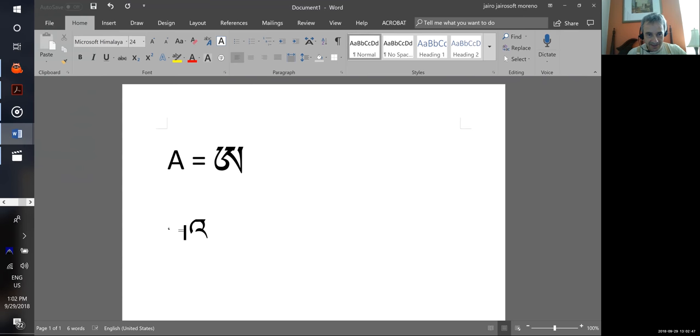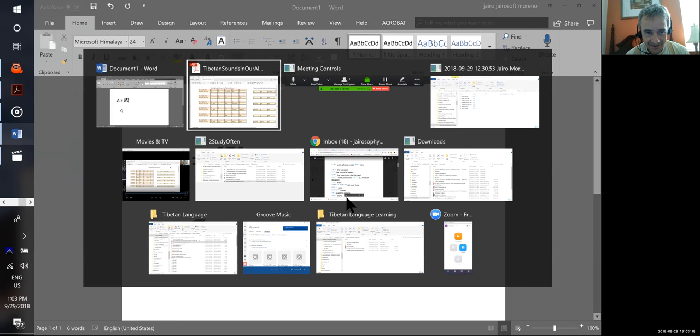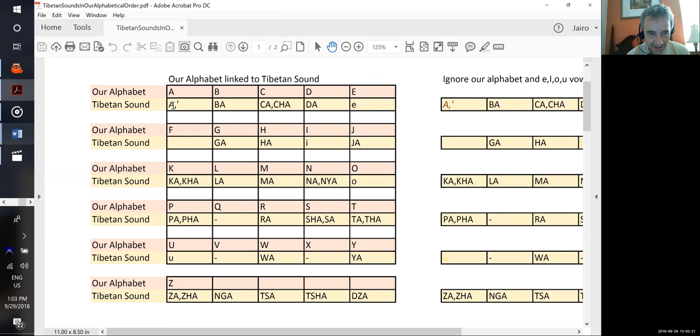So that's the two kinds of letter A's in Tibetan, but they're not called letter A, they're called A. This one is called A, and this one's called A. It's a lower tone. This is a little bit higher and short. A, and this one, A. Okay, now going back to this chart, so there's a and a.